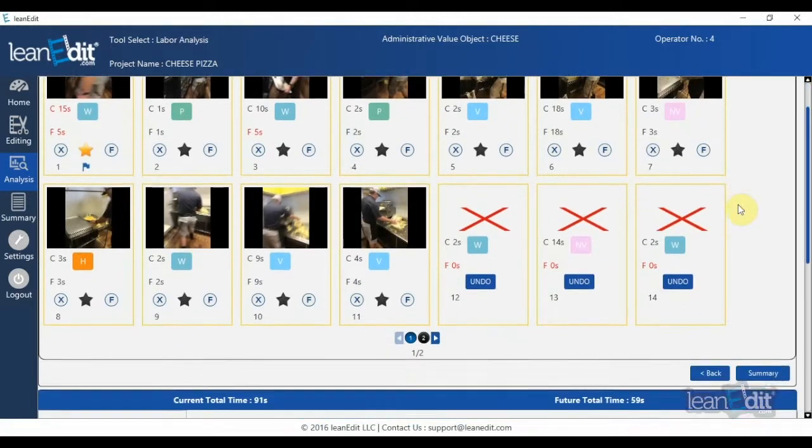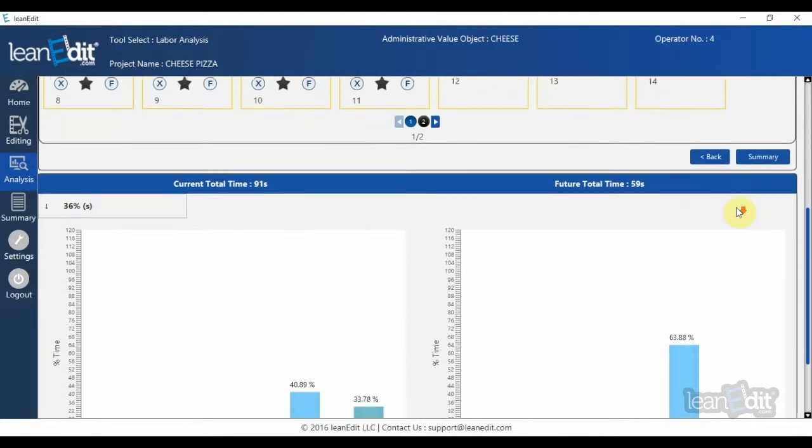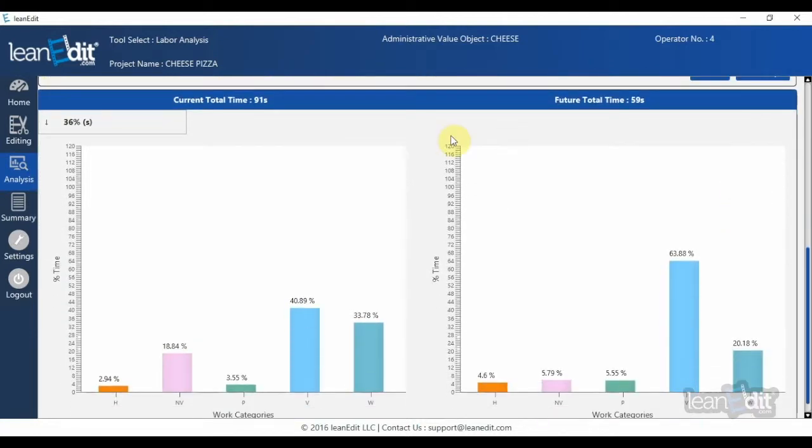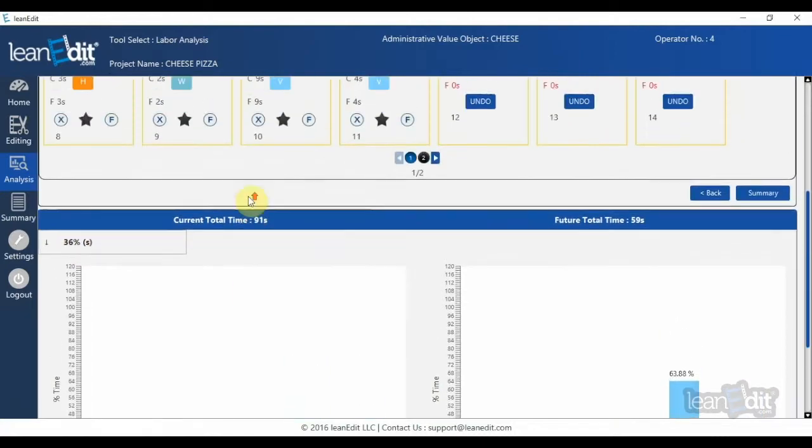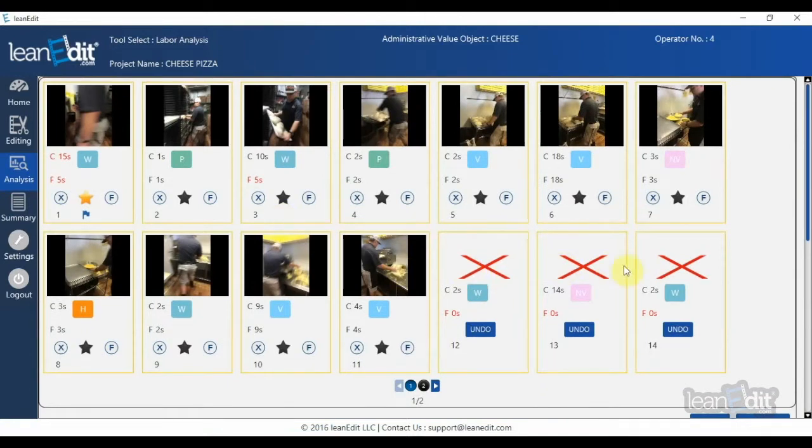Now let's see what's happened on the bottom here now as I've been doing this. I eliminated some clips, I reduced some clips. So I went from 91 down to 59. And right here in the top left-hand corner, you'll see the improvement percentage that I have made. I've made a 36% improvement in this process simply by eliminating 3 steps and reducing 2 others.